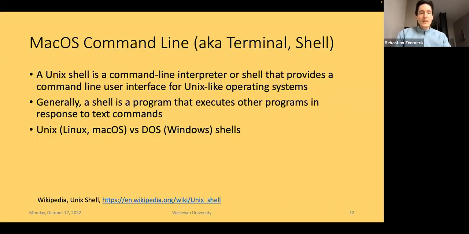Okay, what we need first is to understand how the command line, also known as terminal or shell, works. And there are two different types of command lines. One is the Unix shell, which is distributed on Linux, Mac OS, and other Unix-like operating systems. And then we have the DOS shell, which is on Windows computers.